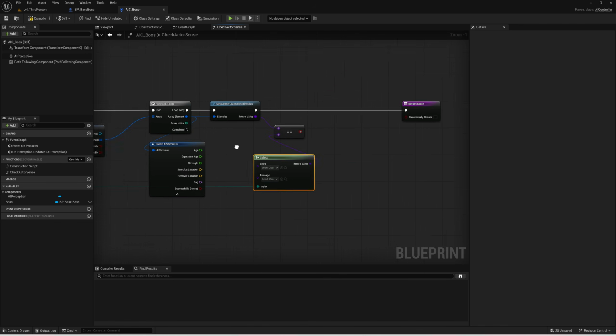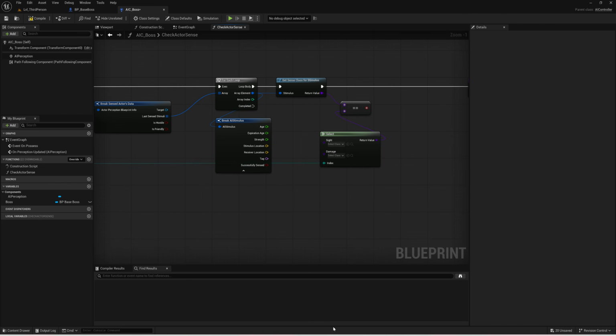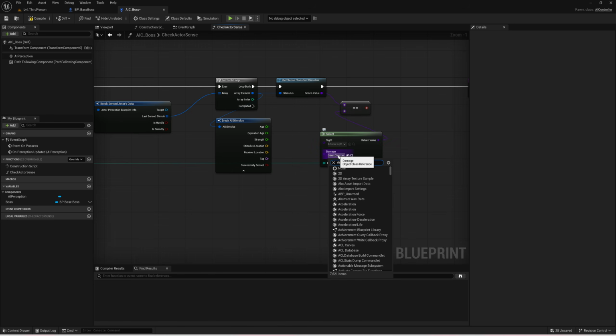That's really cool. Now we need to be careful to get this sight and damage class right. When you search for sight, you see AI sight config or AI sense sight. The one we want is AI sense sight, not sight config. The second one here, AI sense sight. Very important, you have the right one there. And the next one we want is AI sense damage.